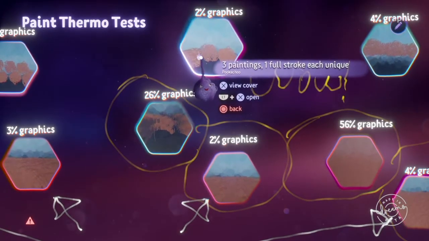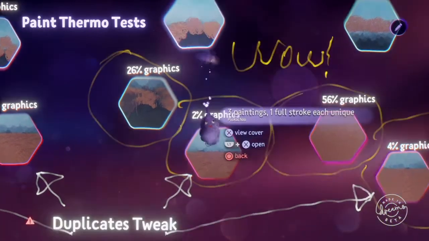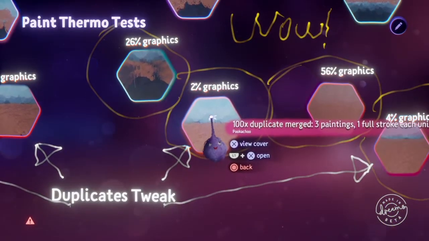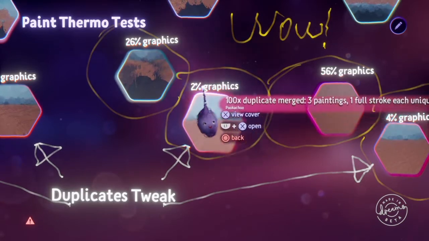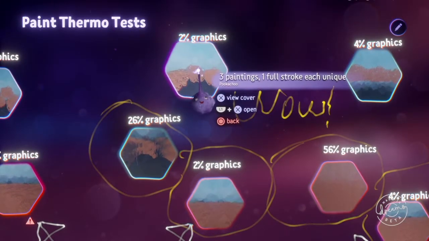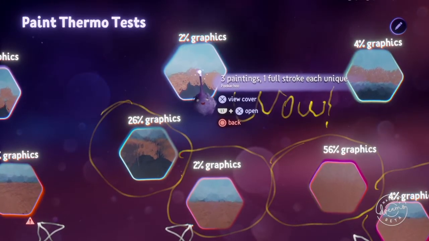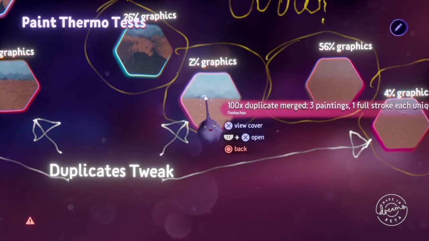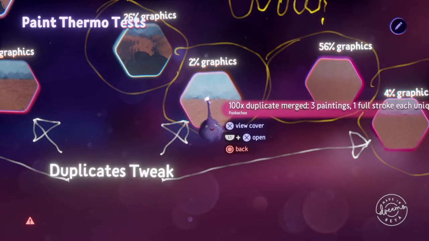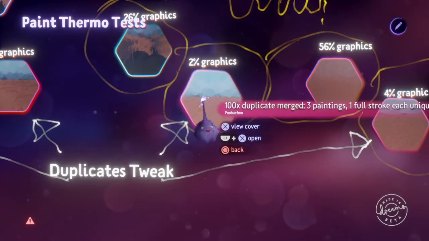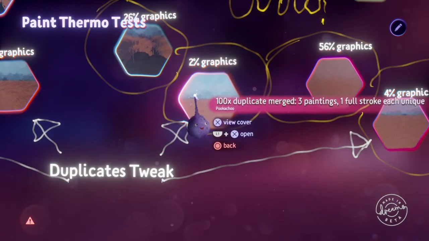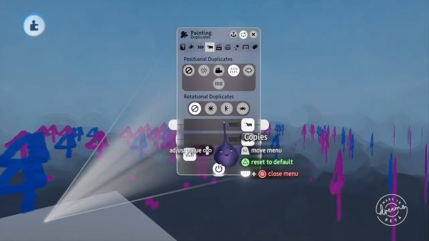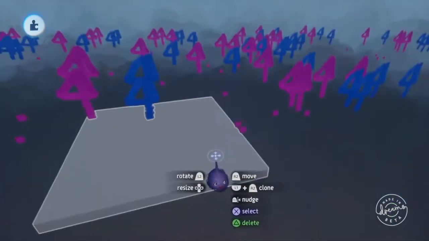Then I took that group of 3 paintings and merged them together into one, and because we were only at 2% on the graphics thermometer, that merge didn't cost a whole lot. But when I then used the duplicate function instead of the clone function, it still is at 2%. And that's the really cool thing about duplicates.